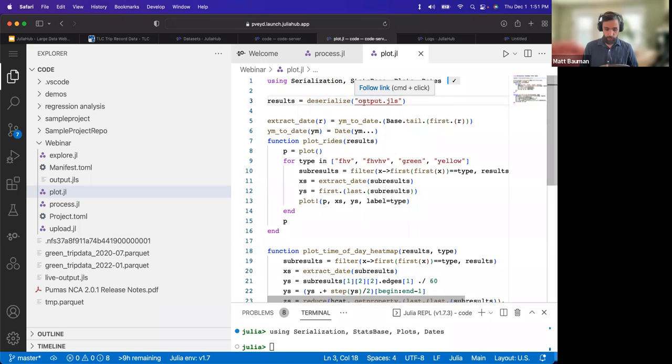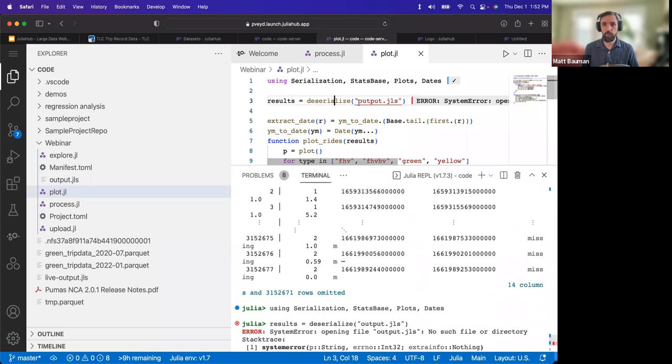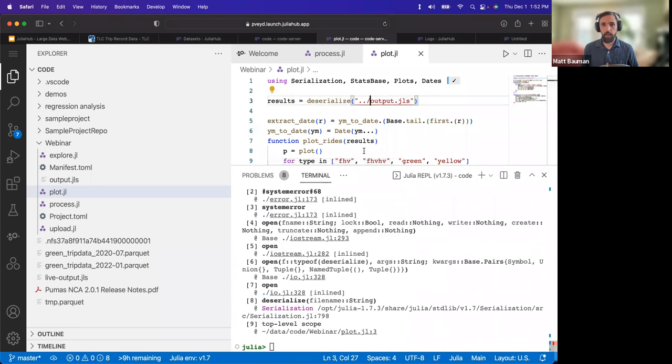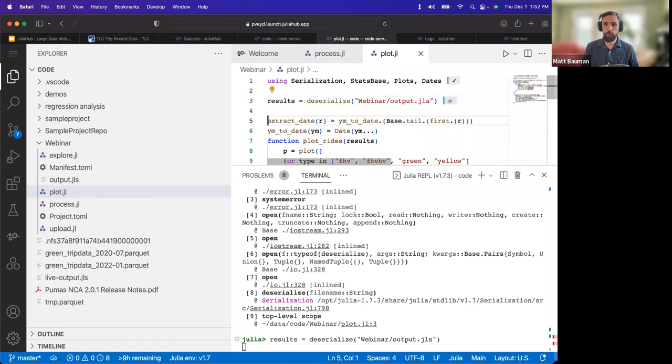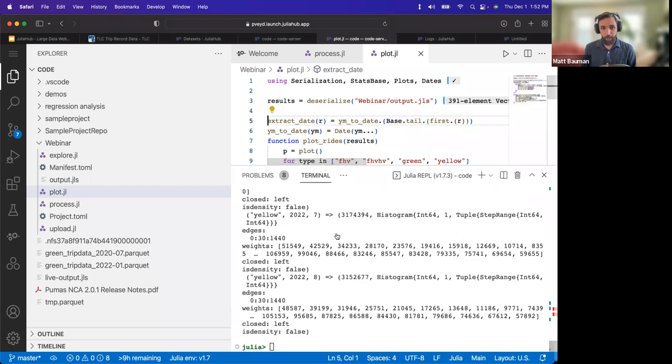And then you just deserialize it, and this will give me, hopefully... I put this in the wrong directory. Output.jls. Oh, here. I'm not in my webinar directory. That's why. So here are those outputs that I have.